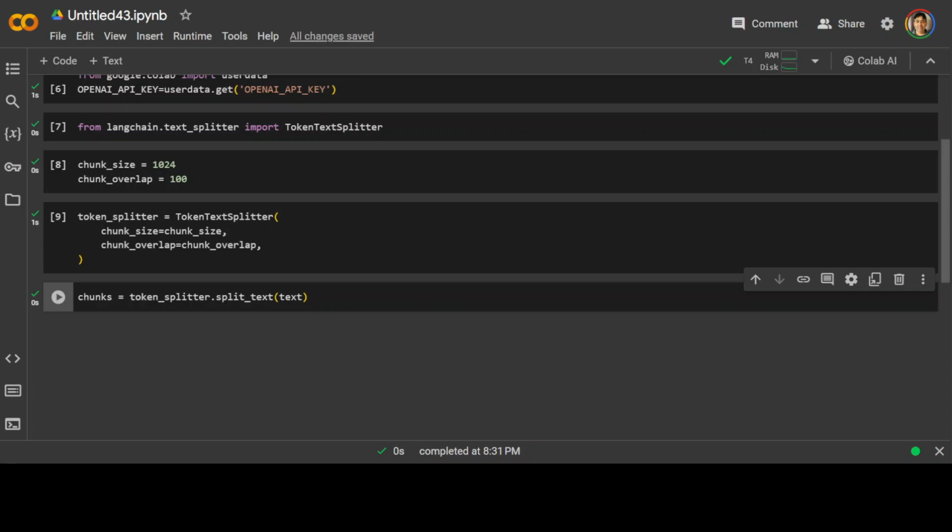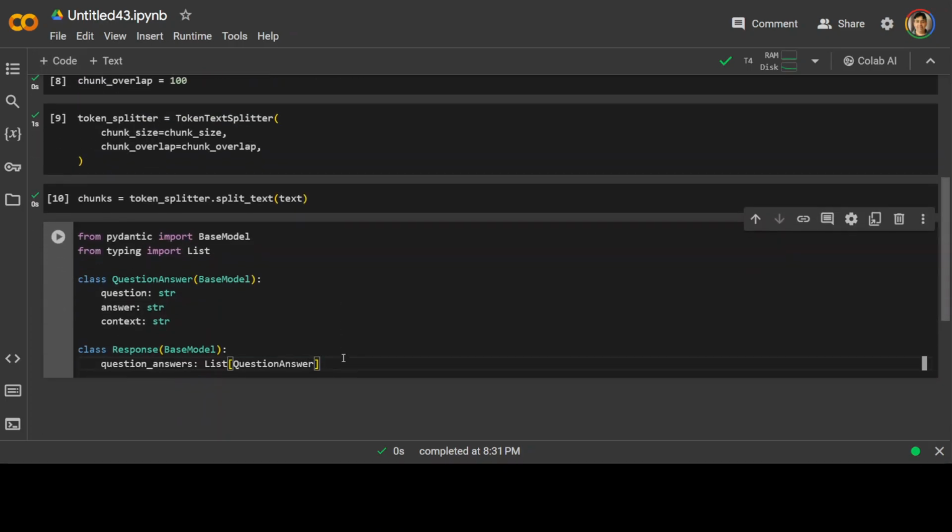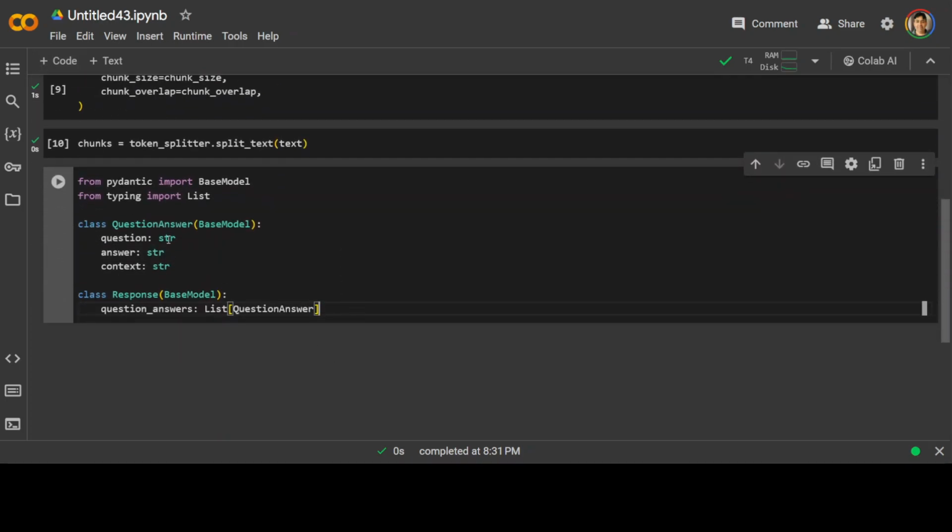Now let's define our dataset schema. I'm just going with a simple Python class where I'm doing this simple question, answer, context, and then I will be listing it out. So let me run it.